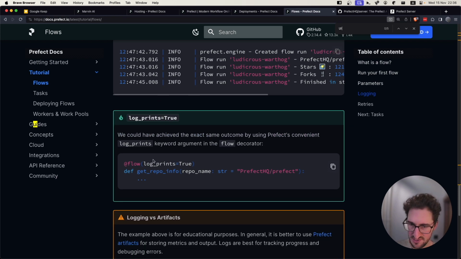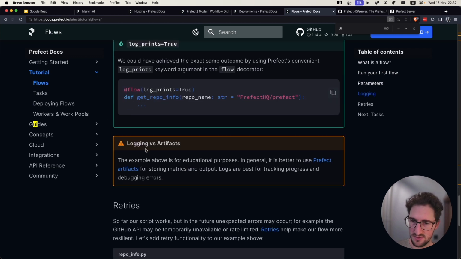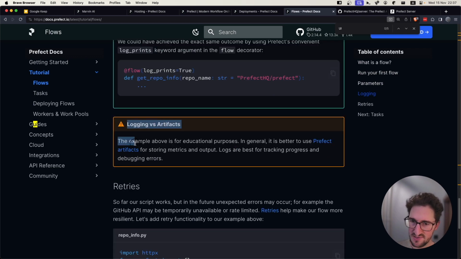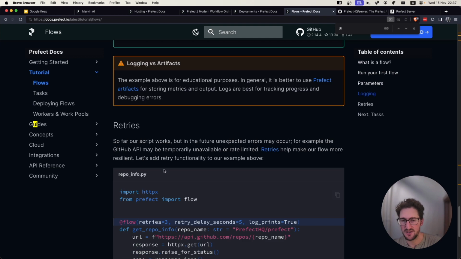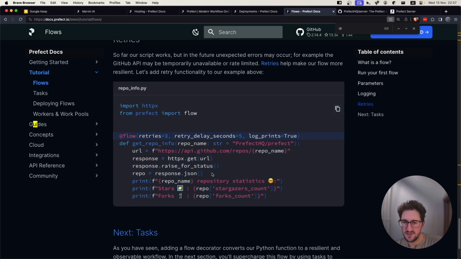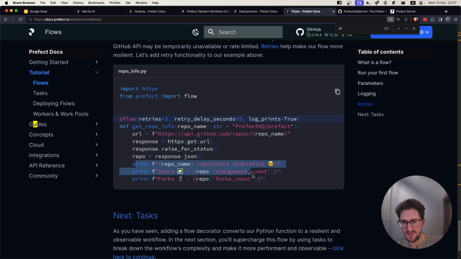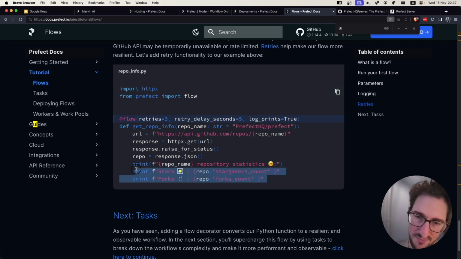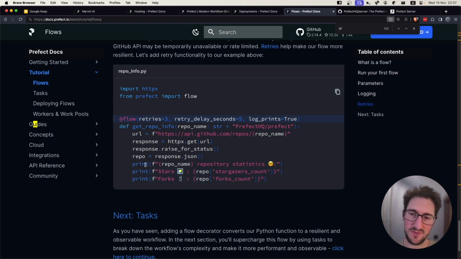So log prints, never. Just use logging. Logging versus artifacts. The example above is for educational purposes. In general, it's better to use Prefect artifacts for storing metrics and outputs. Logs are best for tracking progress and debugging errors. Okay. Retries. Retry delay seconds. Log prints: true. Yeah, so we're not going to use prints in production ever. Like, please don't use prints in production. Use logging.